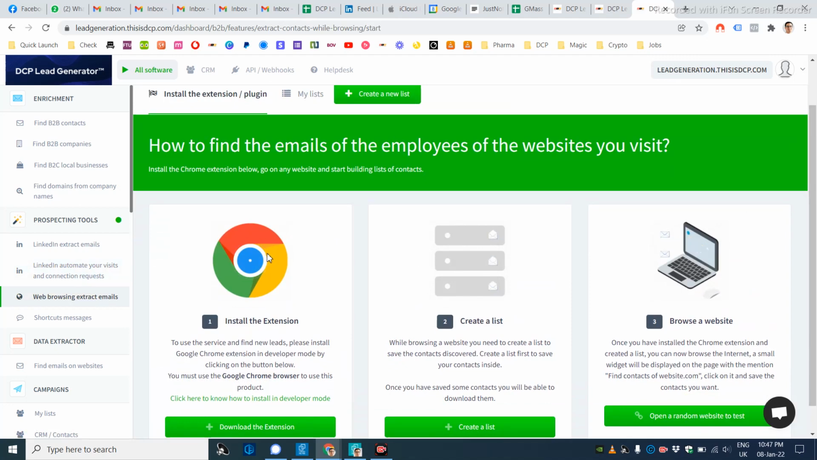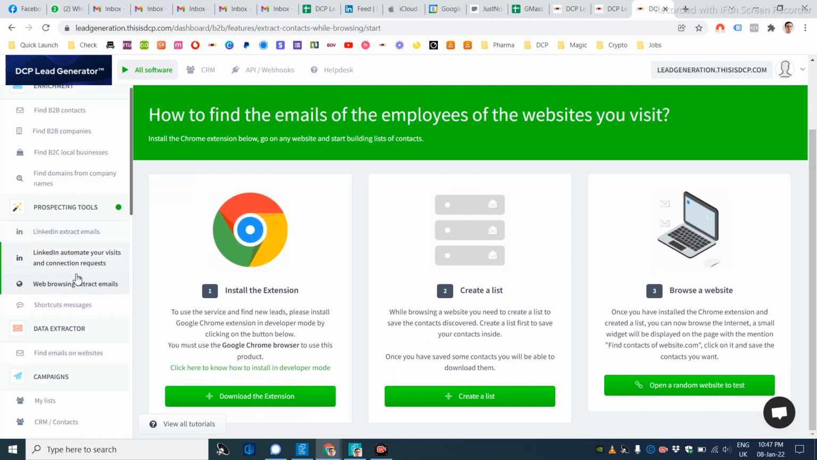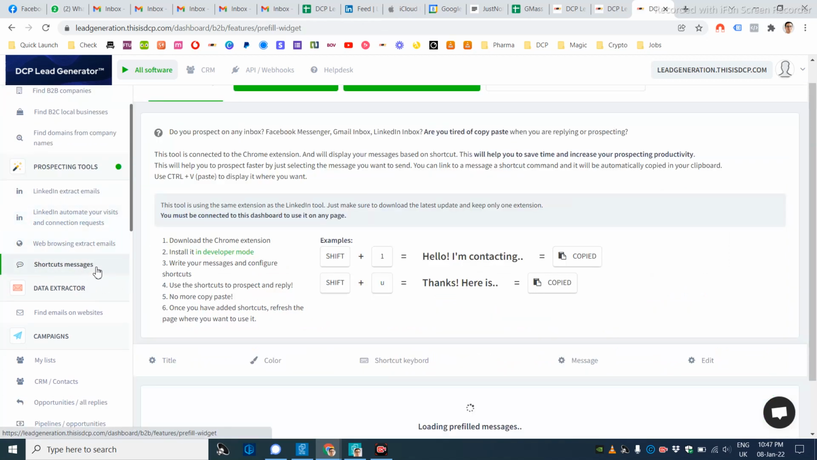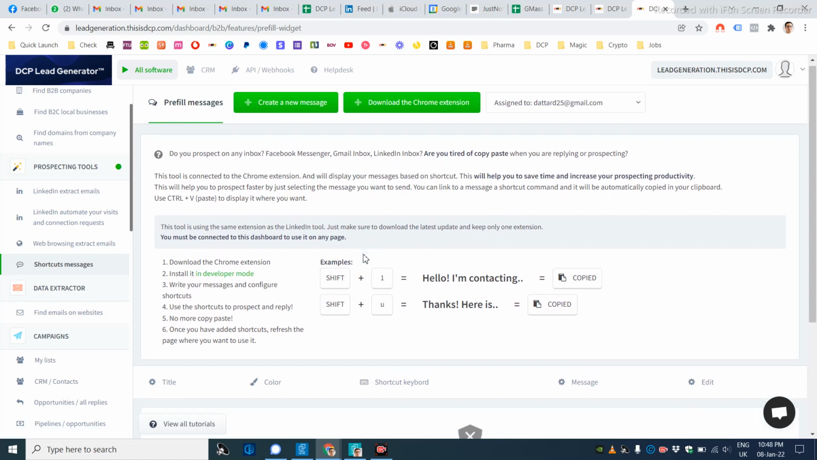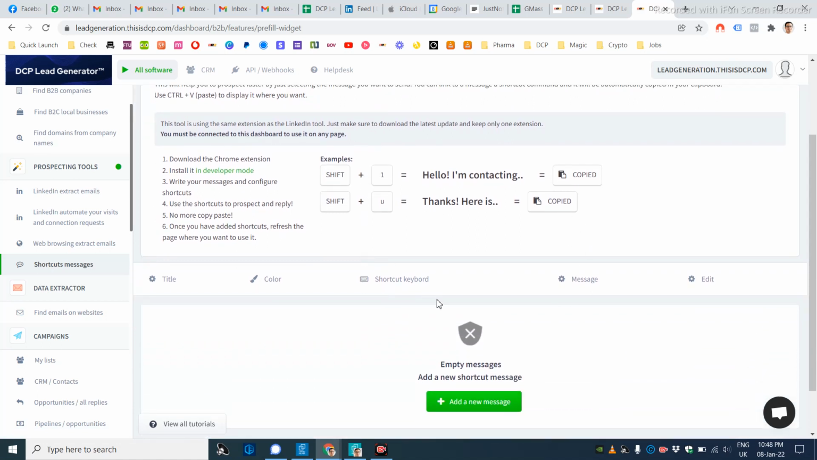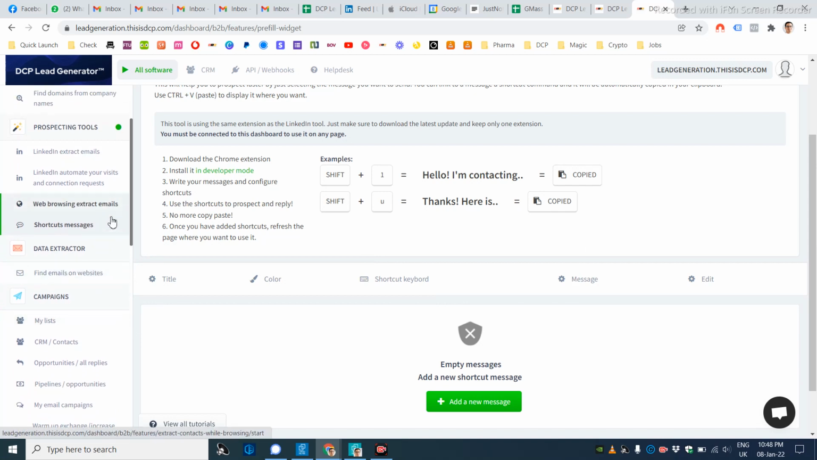You could also get emails from a website. Okay. Let's see what else we have here. Shortcuts. Yeah, maybe you don't want to copy and paste if you want to prospect. You can create shortcuts that you can use here, which is awesome. Let's see what else we have here.